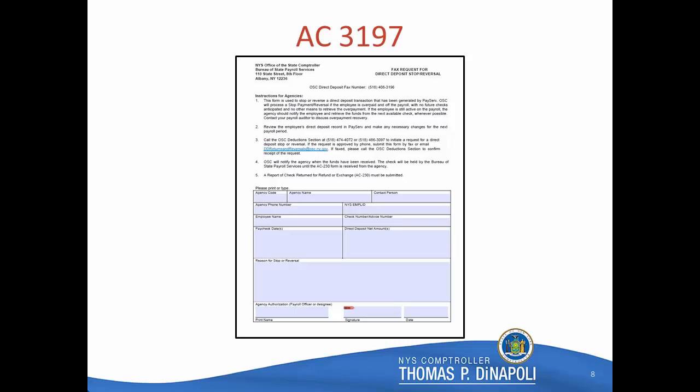employee name, a check date, the direct deposit amount, the reason for the reversal, and this form should also now include the advice number, along with the printed name of the contact person requesting it, the signature, and the date.